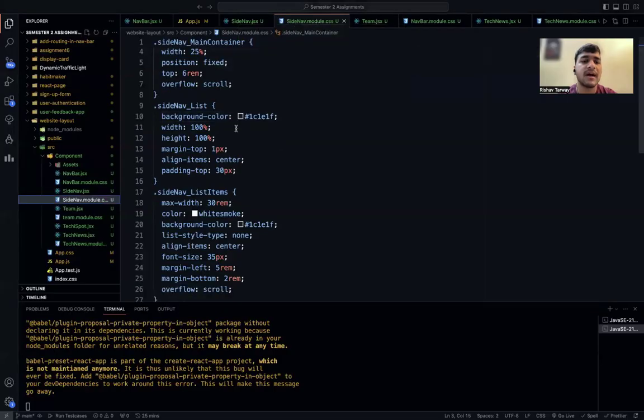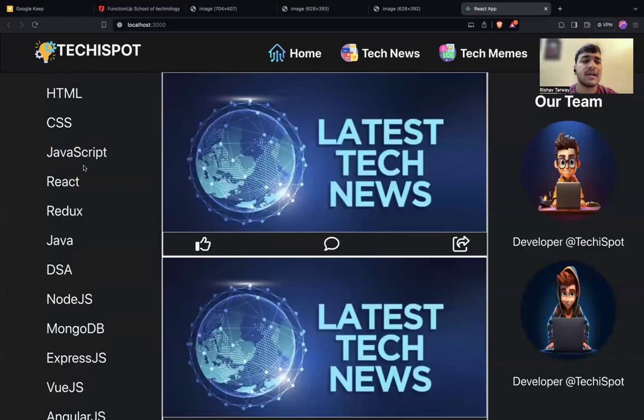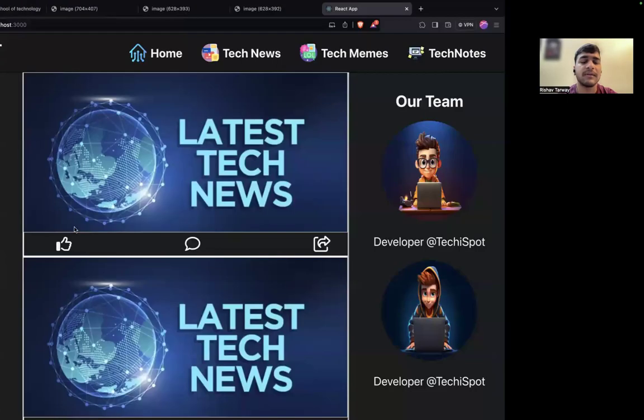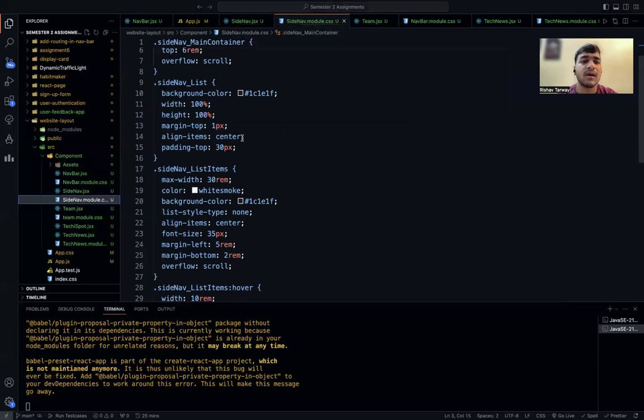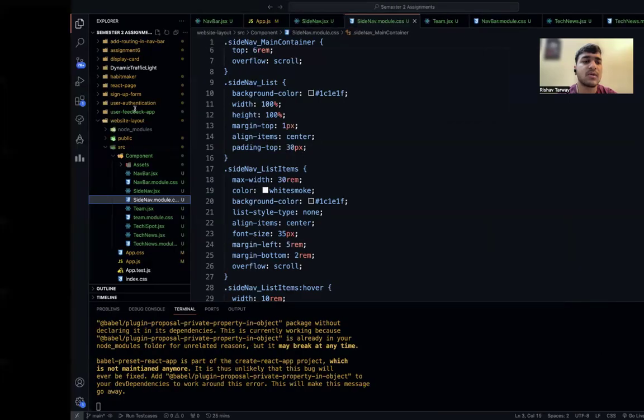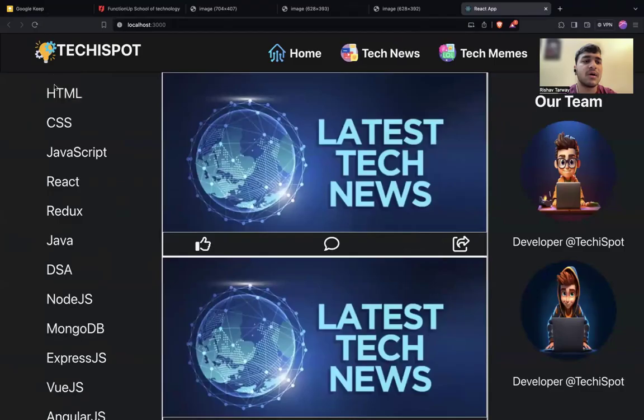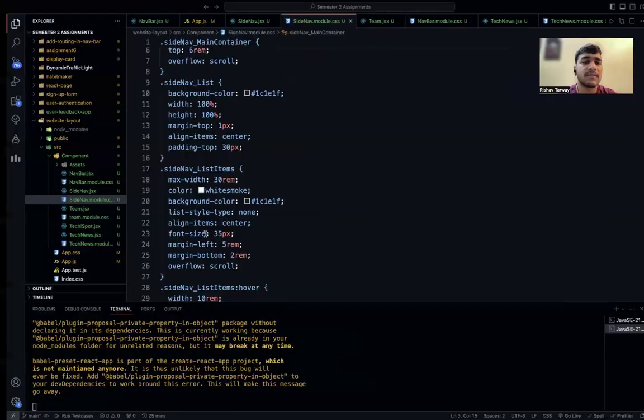Similarly, the side nav list I have talked about. I have given the styling under the side nav list: the background color will be black, width 100%, height 100%, and margin top 1 pixel. So our spacing will be visible to the user. So it won't be redundant such that a user can't navigate through. Proper spacing has been used in our website.